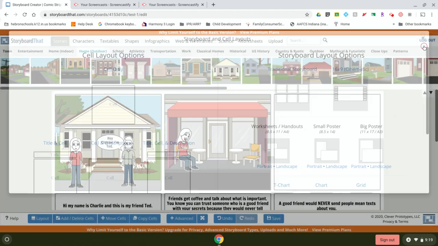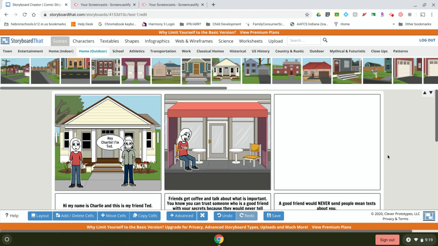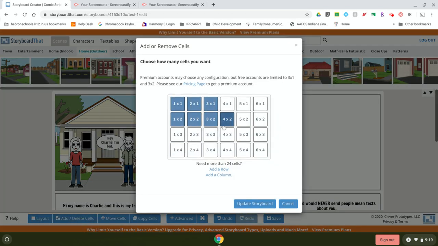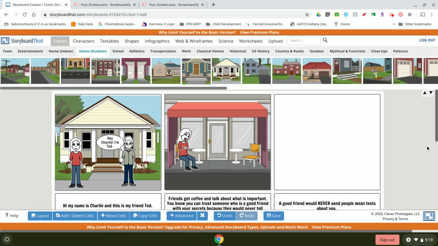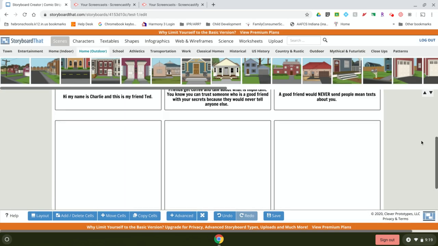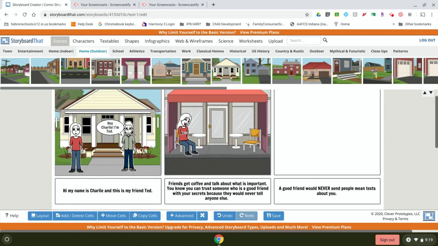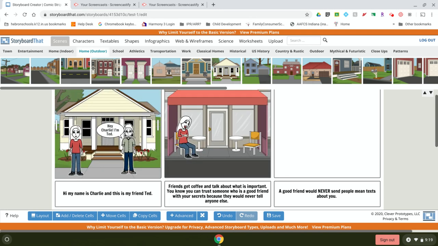the traditional storyboard option. You might also want to add or delete cells. Just go to add or delete, and then you can select or deselect however many you want. For this one, I did the 6 just as an example. As you can see, there's 6. I already started so that we can move through this a little bit faster.